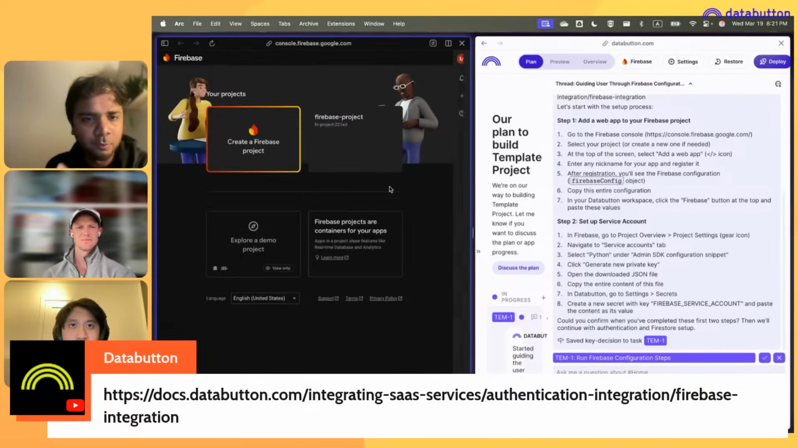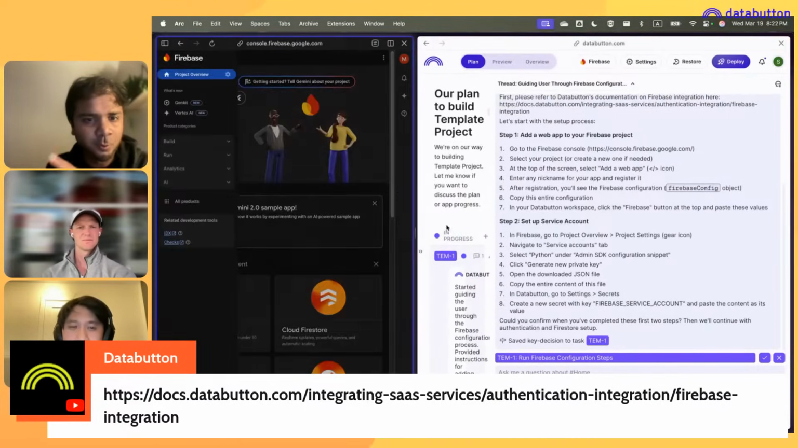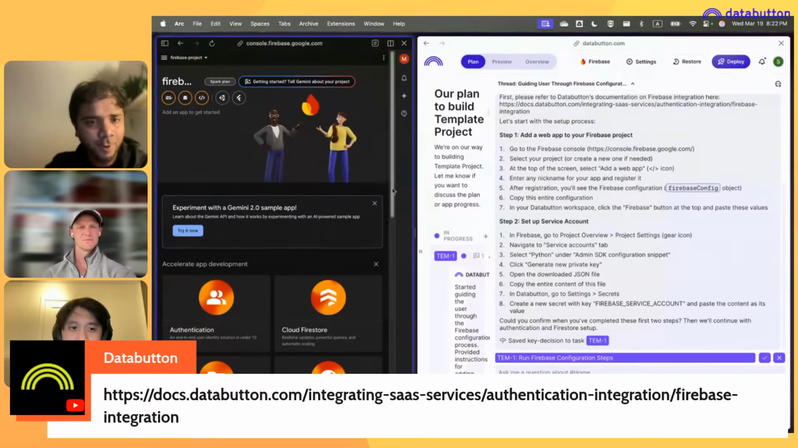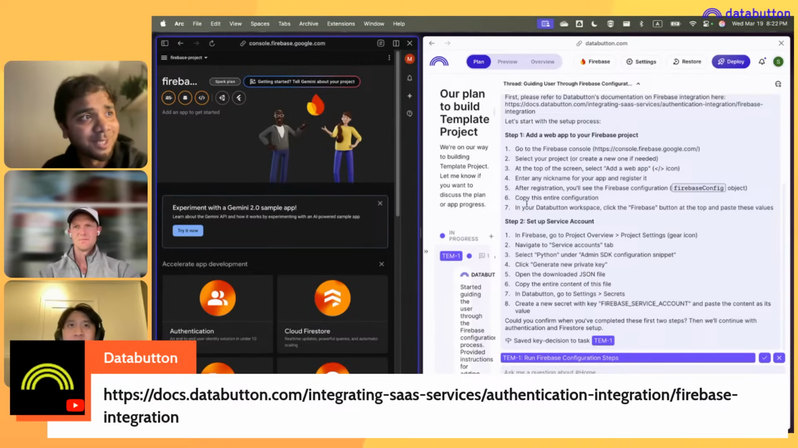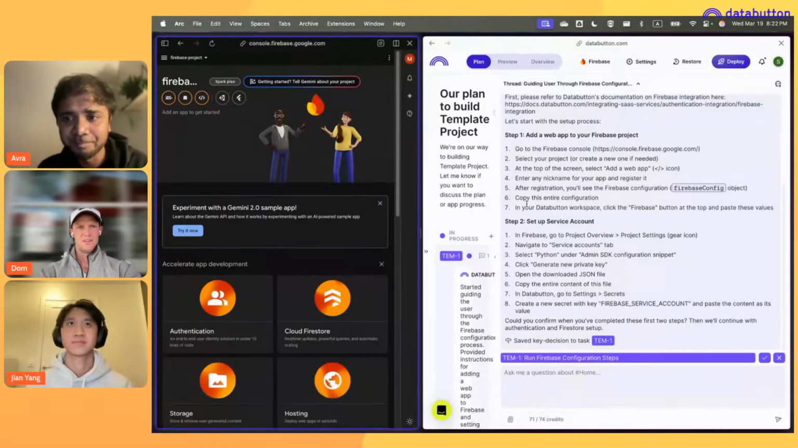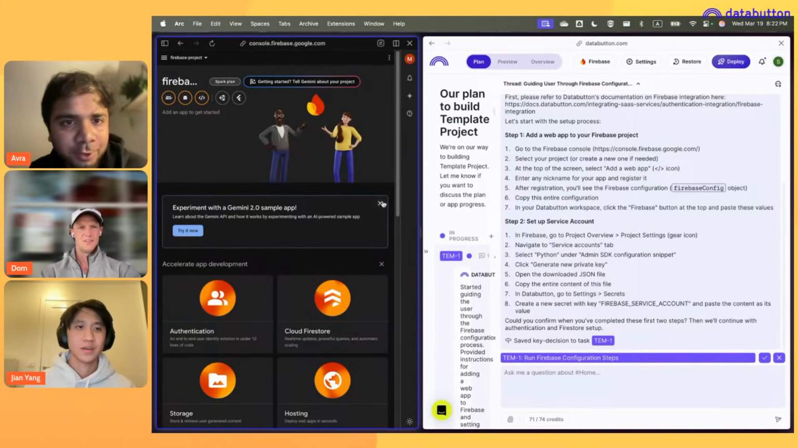Yeah. So if you go through this guide out here, it's all written how to set up the Firebase project, and then from there you can also set up the authentication, also the Firebase database. Everything is out there in the Databutton documentation. All right, okay, where we are now.